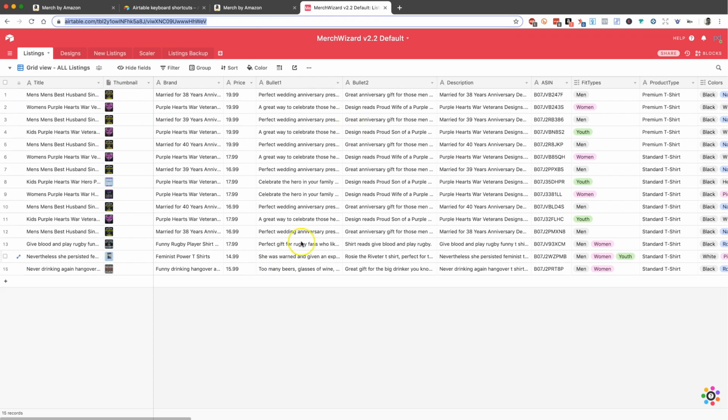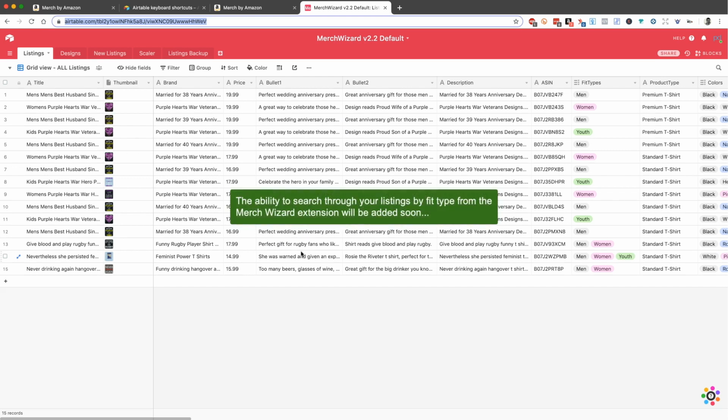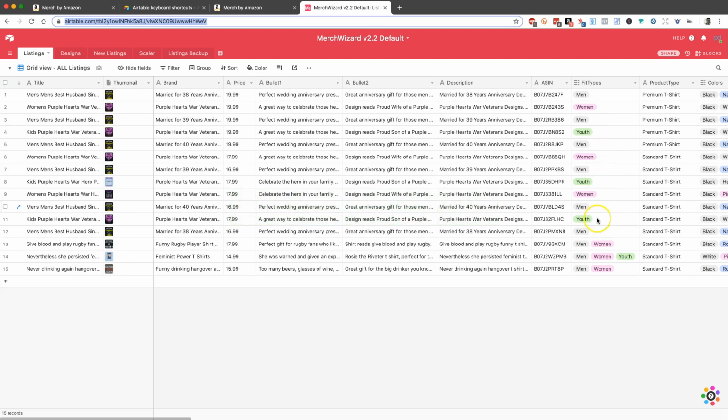Okay, so now we've got the data here. What we need to do is look at various ways we can use Airtable to filter to show us which of these listings have youth in the fit types field. You can see here I've actually only got 4 out of my 15 listings. That's not very many for this demonstration, so I'm going to add just the youth fit type to some of these just to give us a little bit more data to work with.